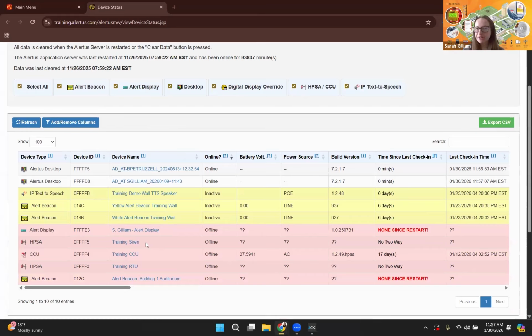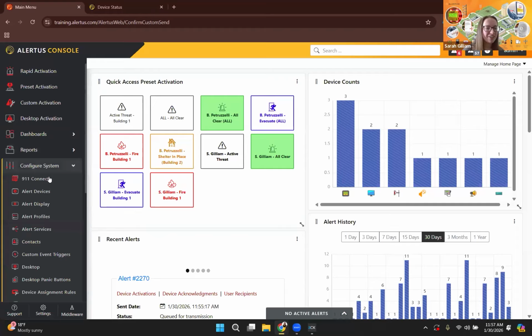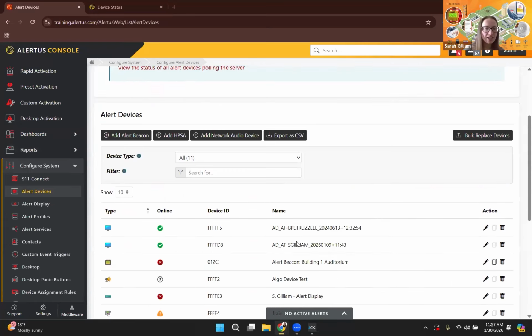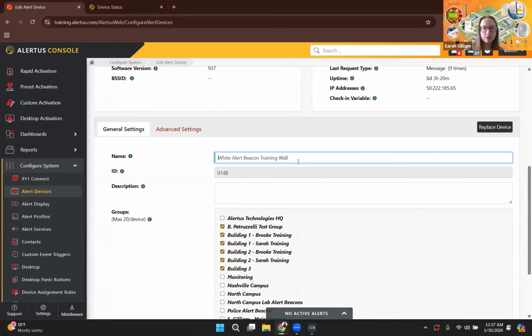I was just going to show if you're not sure what your device names are, you can see them in this device status report. But the device assignment rule that I was using, or an example that I showed, was using the device name. So that's just whatever unique name you specify to identify the device. And you can also update device names if needed. If you go under Configure System to Alert Devices and you go to edit a device, like maybe I'll edit this alert beacon, this is also a spot where you can update the name if needed.